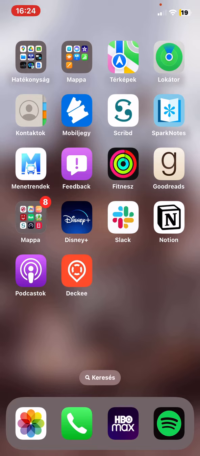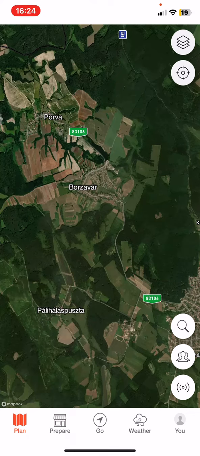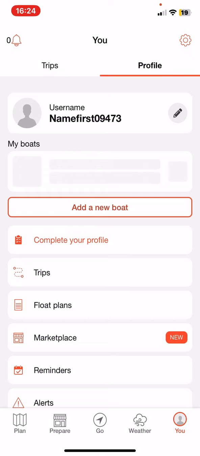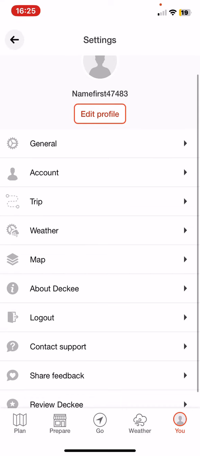First of all, open the application on your phone. And then click on the U button at the bottom of the page on the right. And then click on the settings button at the top of the page on the right. And then click on the weather button.